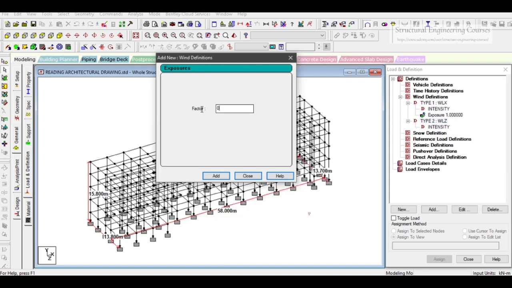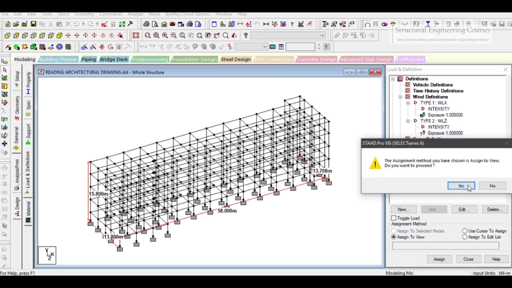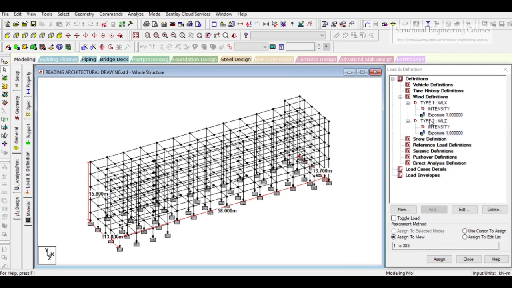Left click on add here, enter the factor as 1, and left click on assign to view. So now we have defined the two types of wind definitions for our structure. After that we do need to access the seismic definitions also.